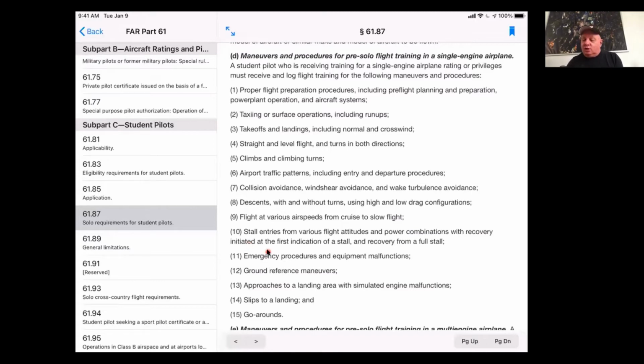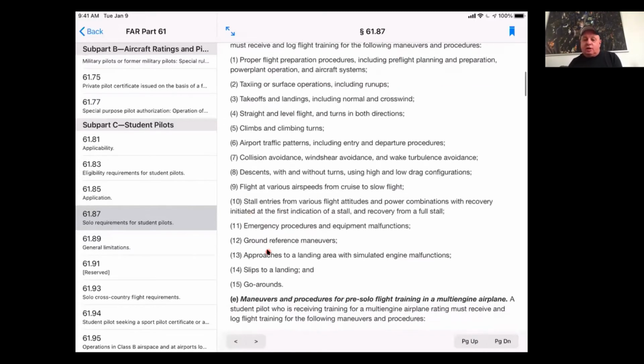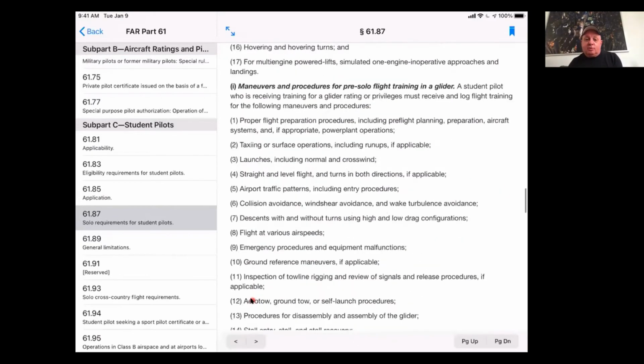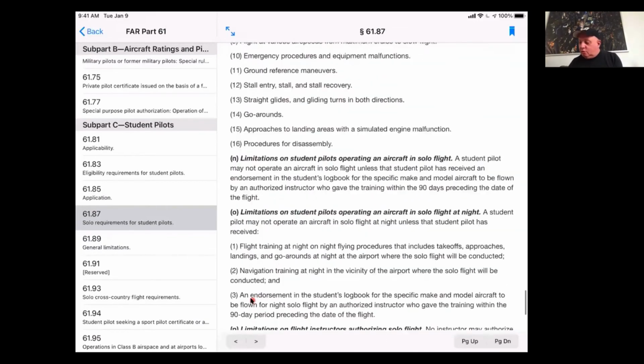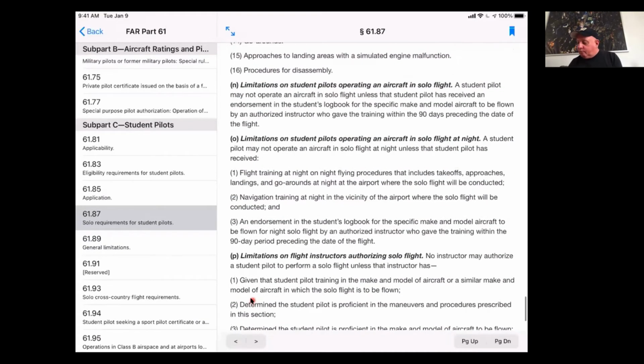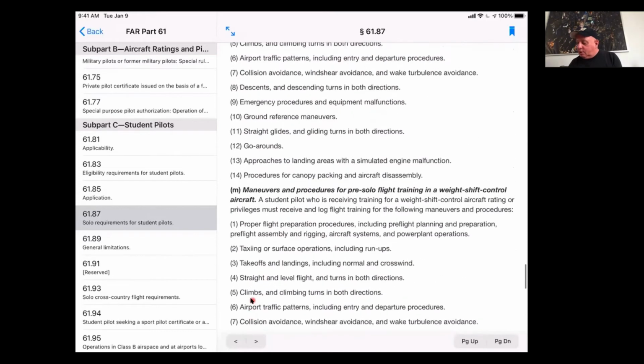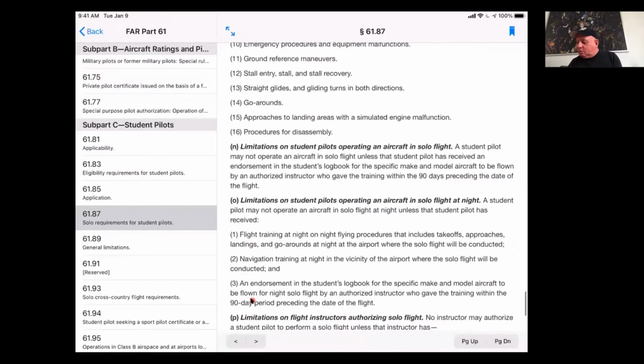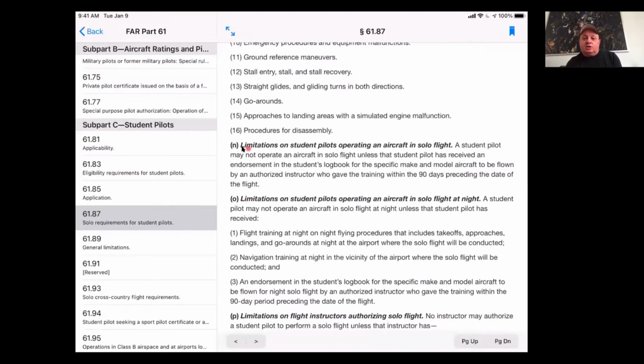And then the rest of it applies to gliders and multi-engine airplanes. It's a long way down the list before we get to the next thing to do. It's under (n). So we'll go down that far. So this is regulation 61.87(n) that points to the idea that the student has to have an endorsement good for 90 days in their logbook to solo. And this would be the driving regulation.